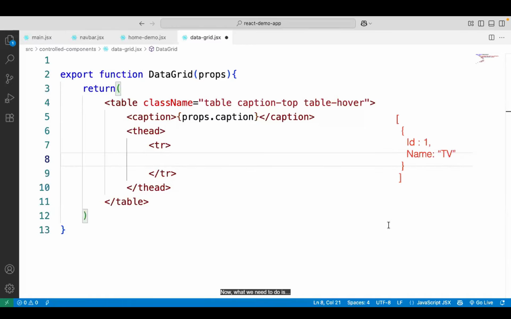Now what we need to do is read all the keys, and these keys must be generated as headers. That means we will get the data, we will pass this data, and we need to collect only the keys from the first object. Remember, there can be several objects. If you can collect data from the first object, then you can easily present it.